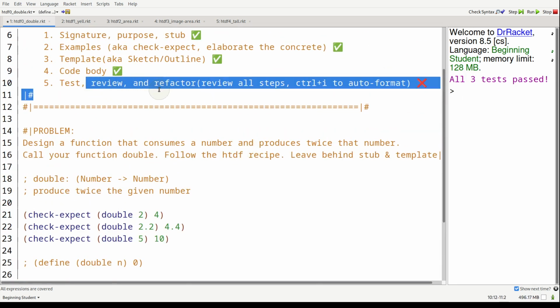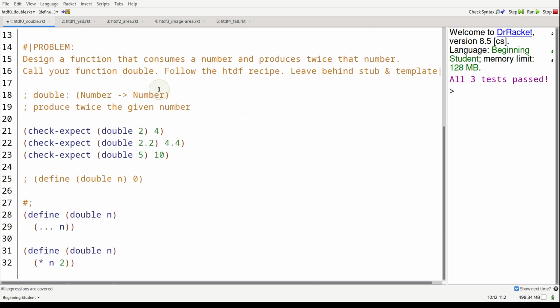But the 5th step is test, review, and refactor all the previous steps. For this problem, it's pretty small, so again, it looks pretty good to me. But I will add one caveat here, that if you have bad indentation like this, right? This is not the style I'm going to write code in, stylistically, in terms of physical appearance. When I hit Control I, it'll re-indent and make things look prettier for you and more digestible for others. All right. So that is it for this problem.